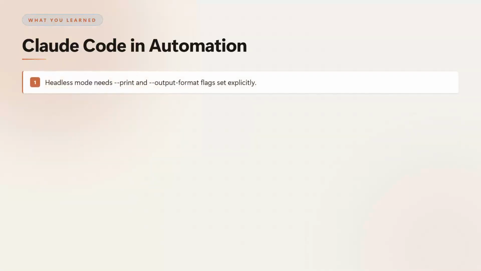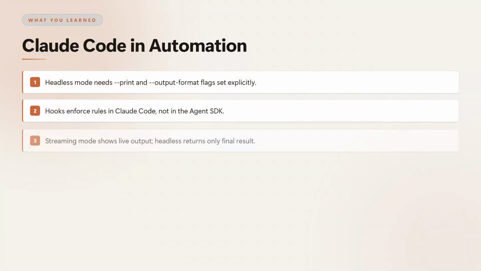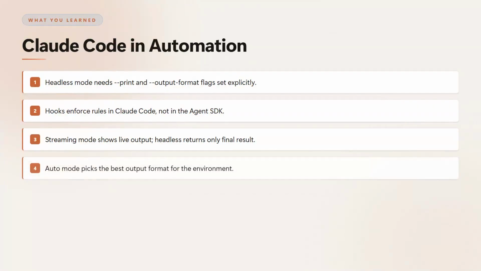So remember, headless mode won't work unless you explicitly set both print and output format. Hooks live in Claude Code, not the Agent SDK. And when choosing modes, streaming gives you live output, headless returns just the final result, and auto picks the right format for you.